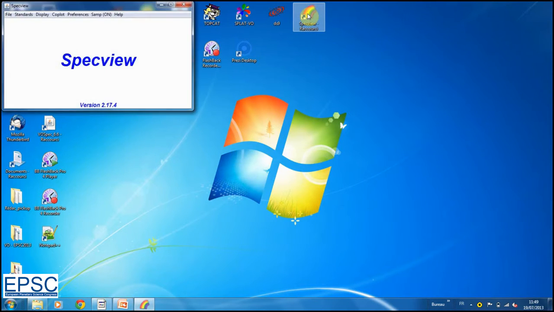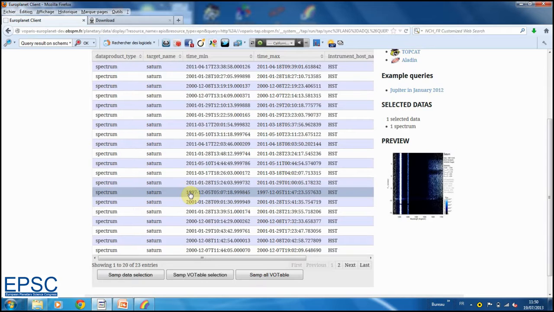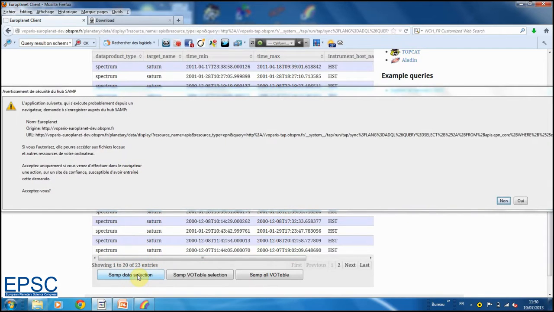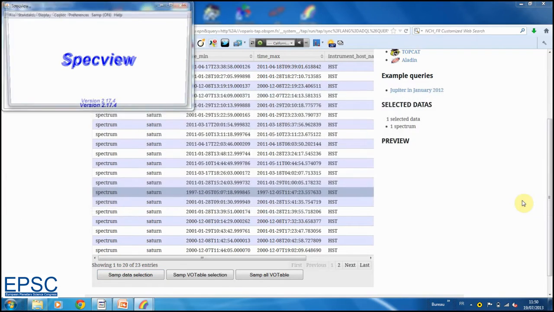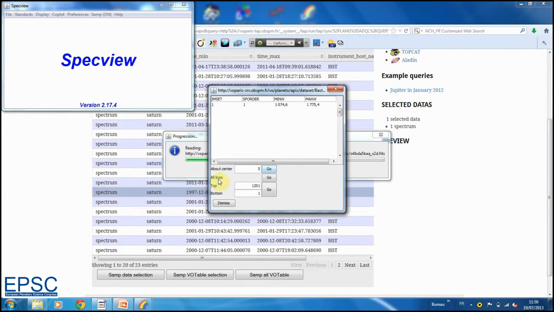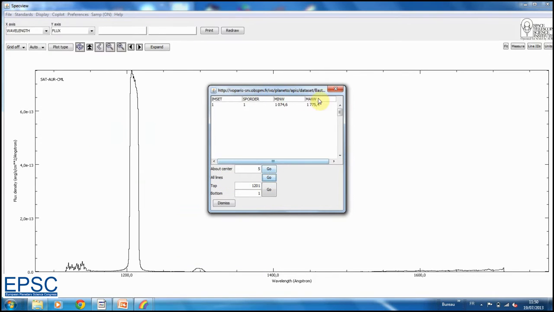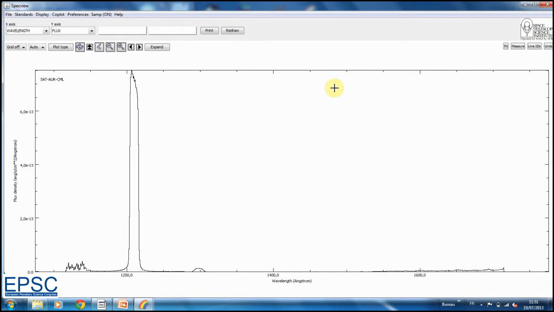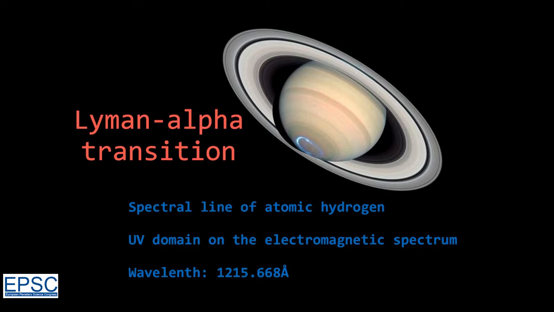We start SpecView, select one of the spectral images, and send the data to the VO tool thanks to the SAMP protocol. With the client SpecView, we open a spectrum corresponding to the sum of all vertical spectra which make up the spectral image. The spectral lines corresponding to the light emitted during aurora events depend on the composition of the atmosphere which the magnetospheric particles interact with. Saturn's atmosphere is principally composed of hydrogen, and the Lyman alpha spectral line is a transition line of atomic hydrogen, located in the ultraviolet part of the electromagnetic spectrum.